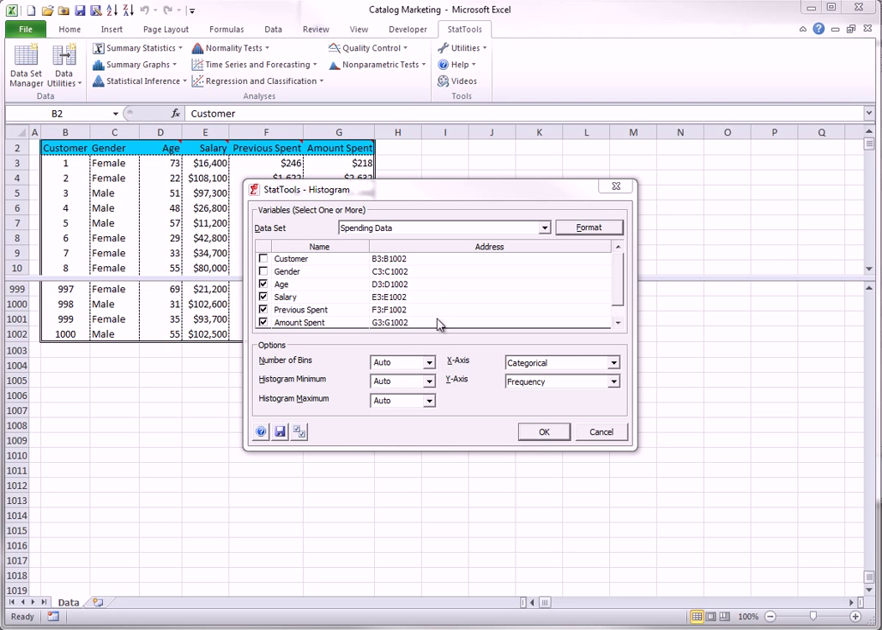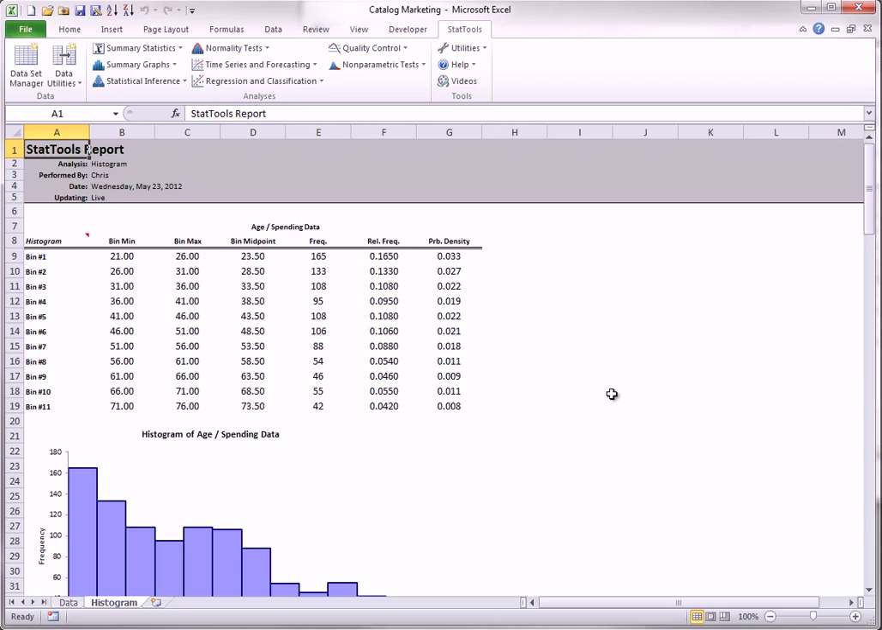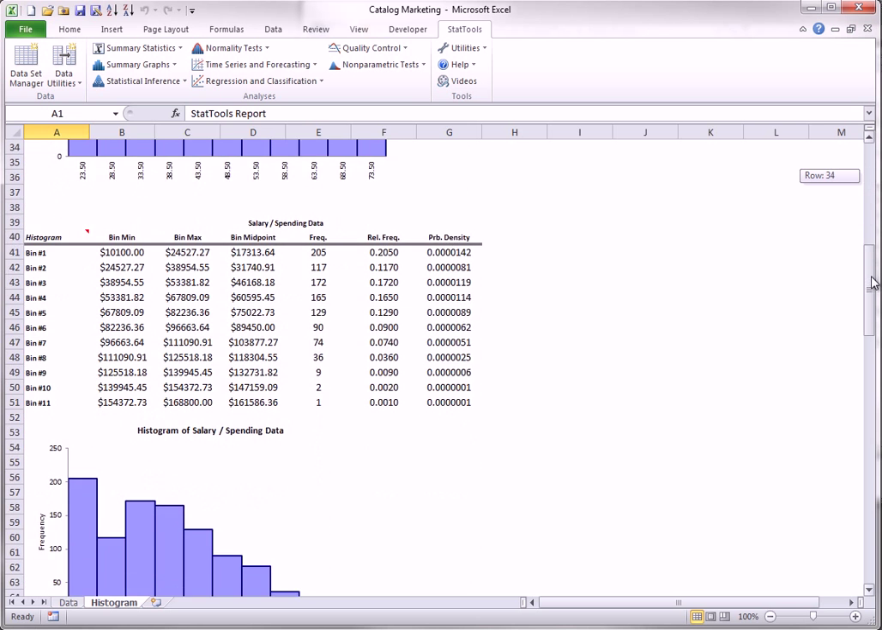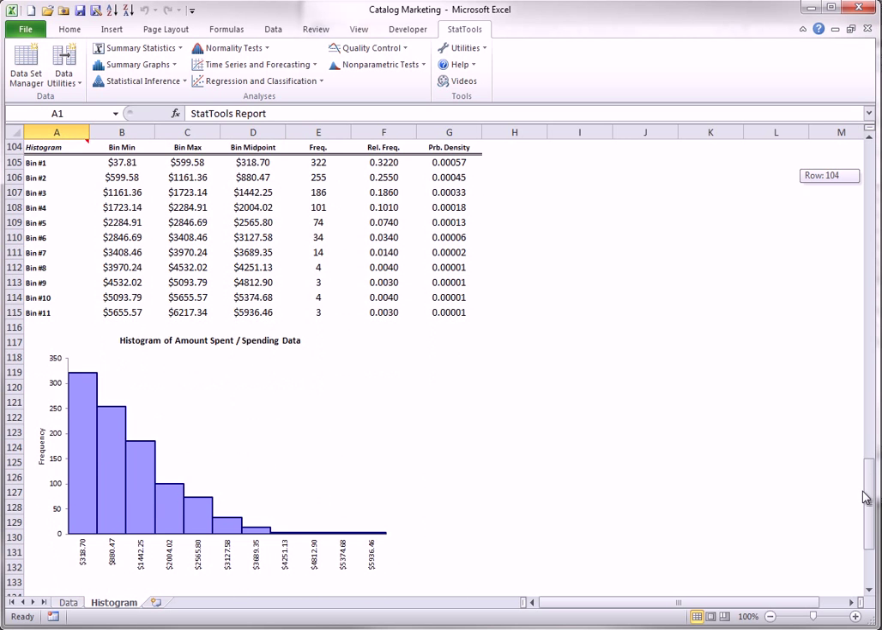For now, I will accept the auto settings for the bins. Note that the format should be set to unstacked. Otherwise, you will see two columns of checkboxes, as will be discussed shortly. When the format is unstacked, you can select as many variables as you like. The result is a separate histogram for each of the four variables, along with a table of the bin information that the histogram is based on. Age, salary, previous spent, and amount spent.